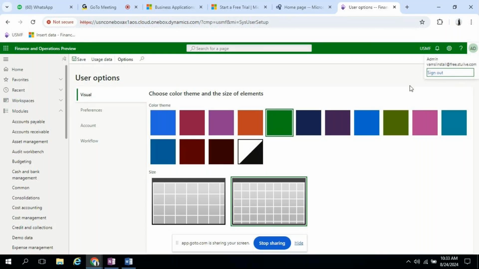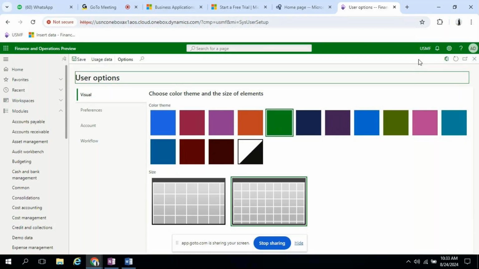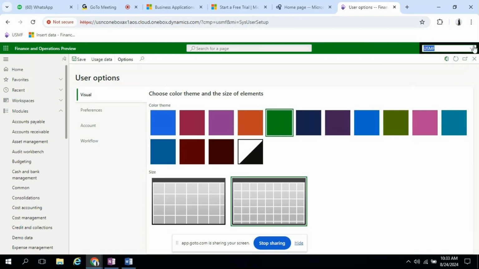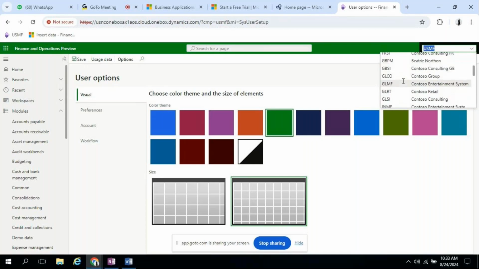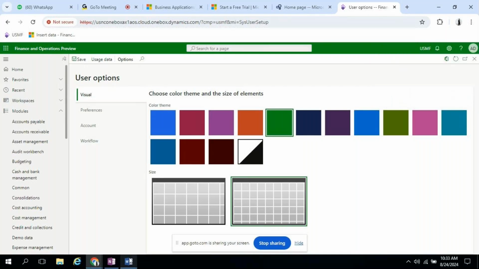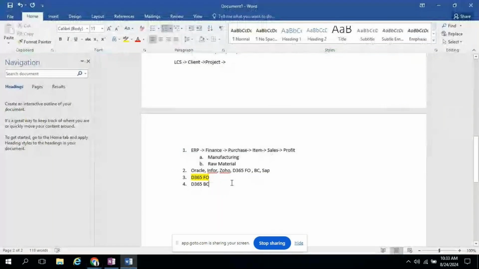When you work with the client, or you get a trial version application, you can have your user ID and password and use it. Now you will see there is a USMF. If you click on the USMF you will get a list of all the companies. In Dynamics 365 for finance and operations we manage multiple companies.